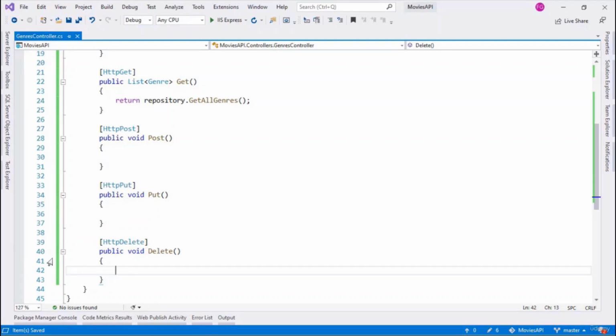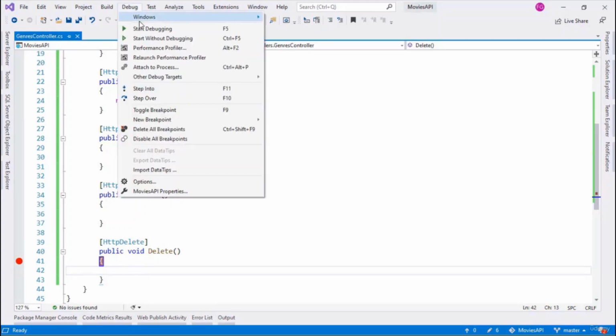For example, delete. Let's click on here. Let's put a breakpoint here. And what we're going to do is run our application in debug mode. For that, you can come here to debug, start debugging, or just press F5. So let's press F5. And now let's do the following.